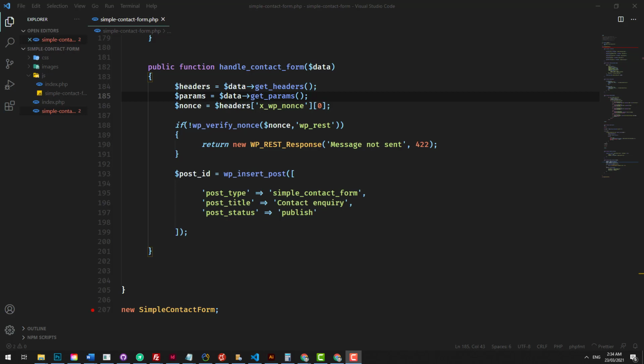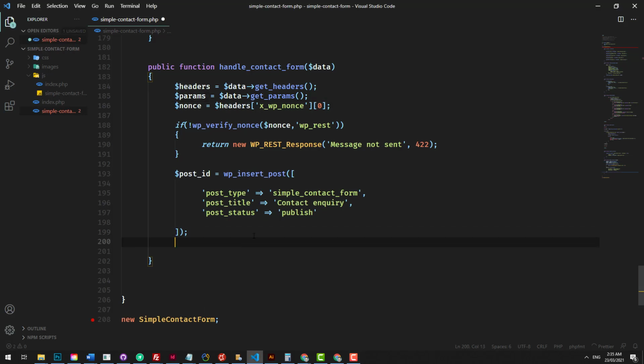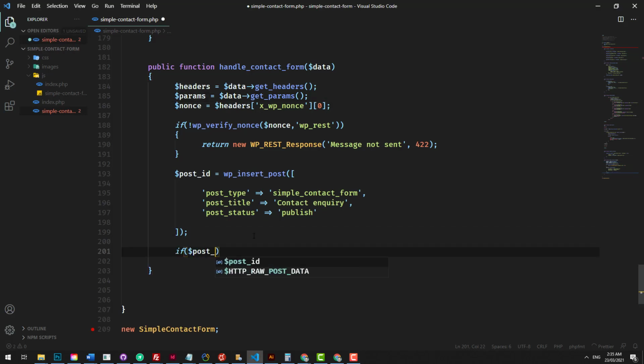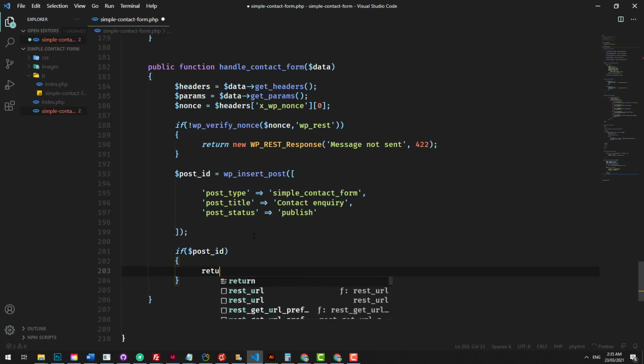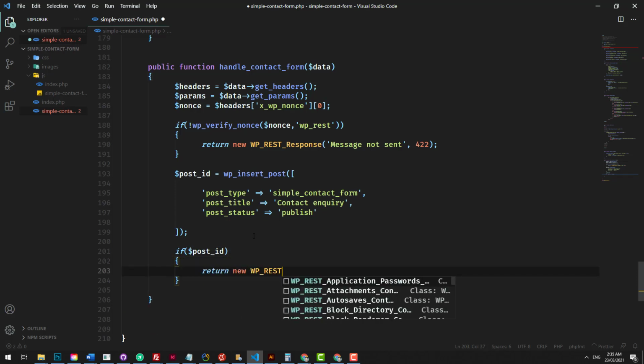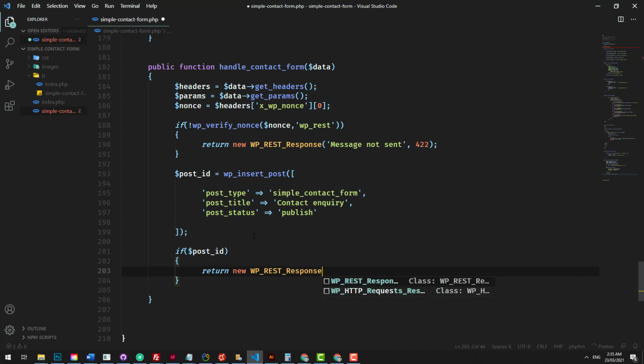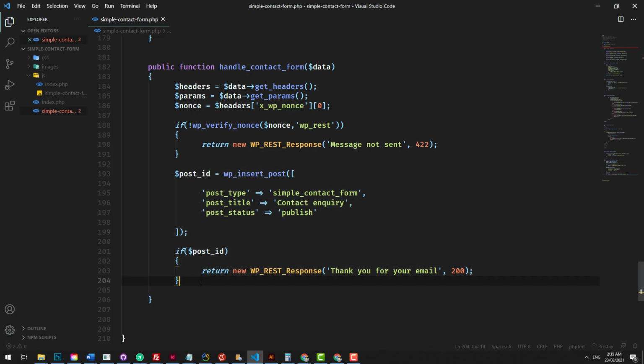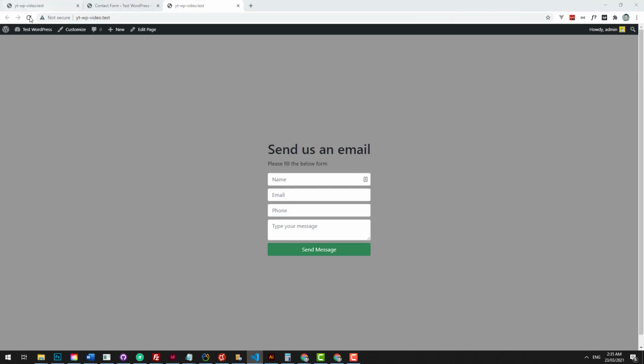If you fill out the form and it's successful, then you want to respond with a success message, right? So let's just do that. If post ID, return new WP_REST_Response, "Thank you for your email", and we'll just do 200. So it's going to create a post, and if it does create a post, it's going to respond with thank you for your email, which we'll then use later down the track to display it on our form.